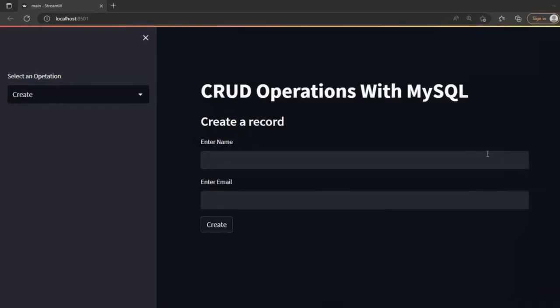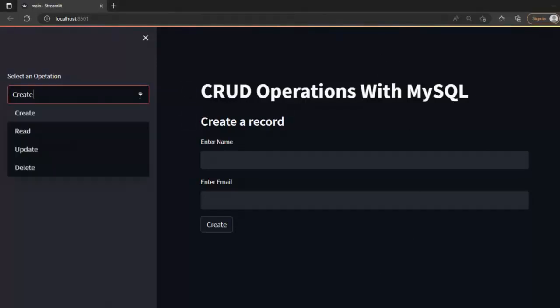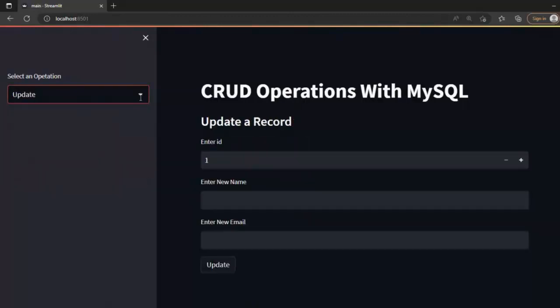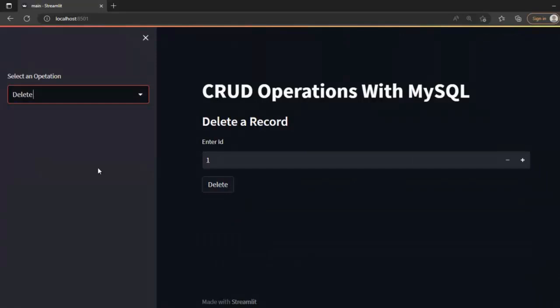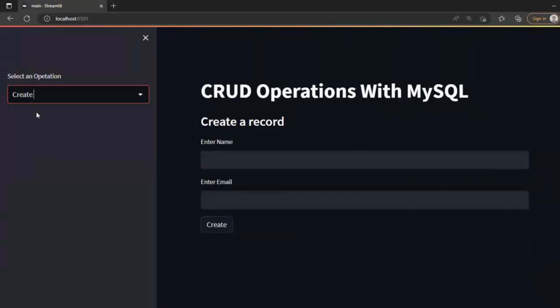In this video, we are going to discuss how to create a web application for CRUD (create, read, update and delete) operations on MySQL using Streamlit. As you can see here, we are going to create a web application like this that can perform different operations like create, read, update and delete on a MySQL database using Streamlit.